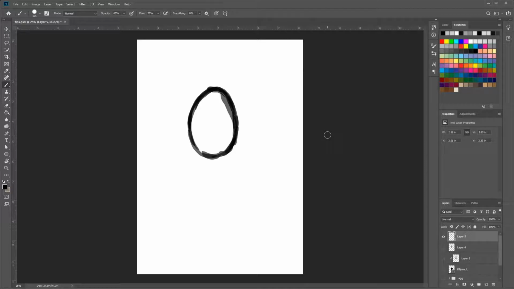Feel free to go grab a bunch of eggs and start drawing them as much as you can, and just draw as many eggs as you can. It's a useful tool. And then the next one to draw an egg is to use a circle.